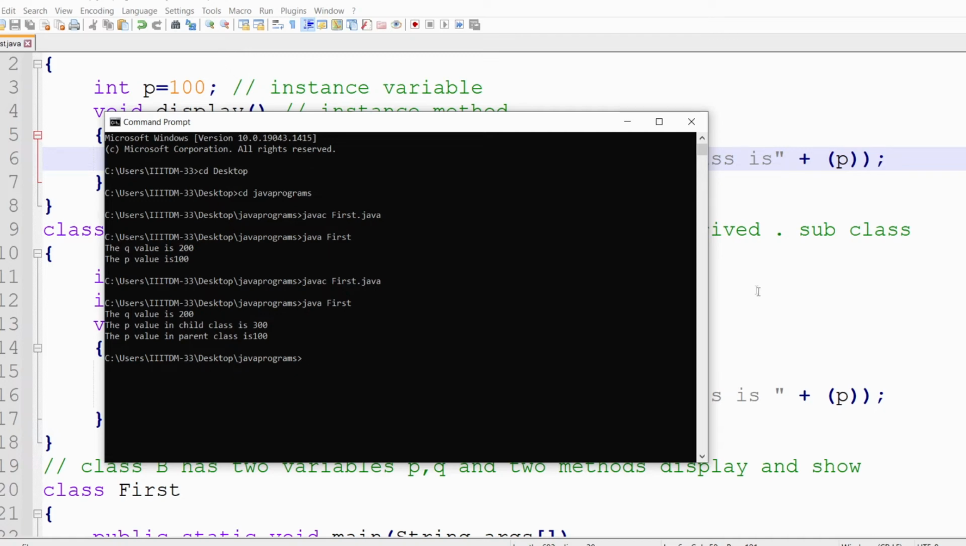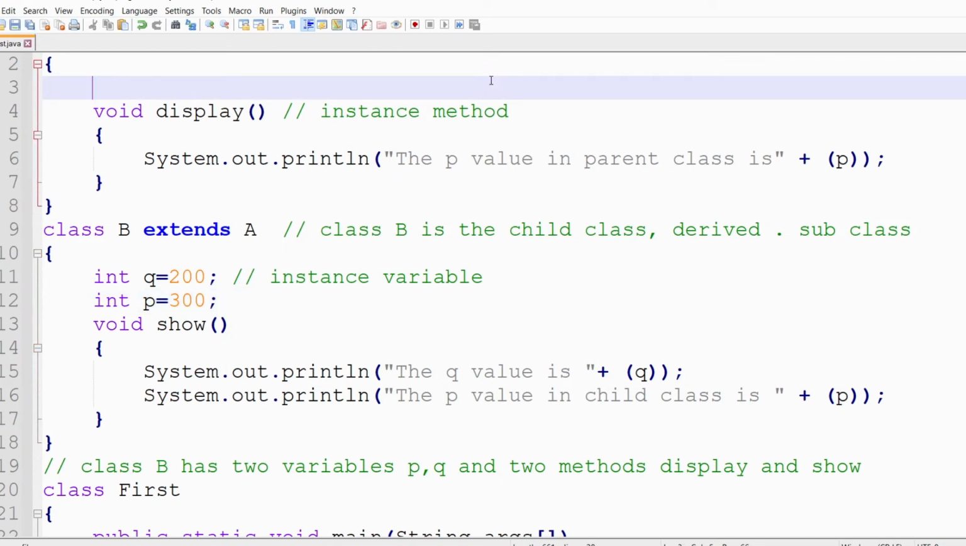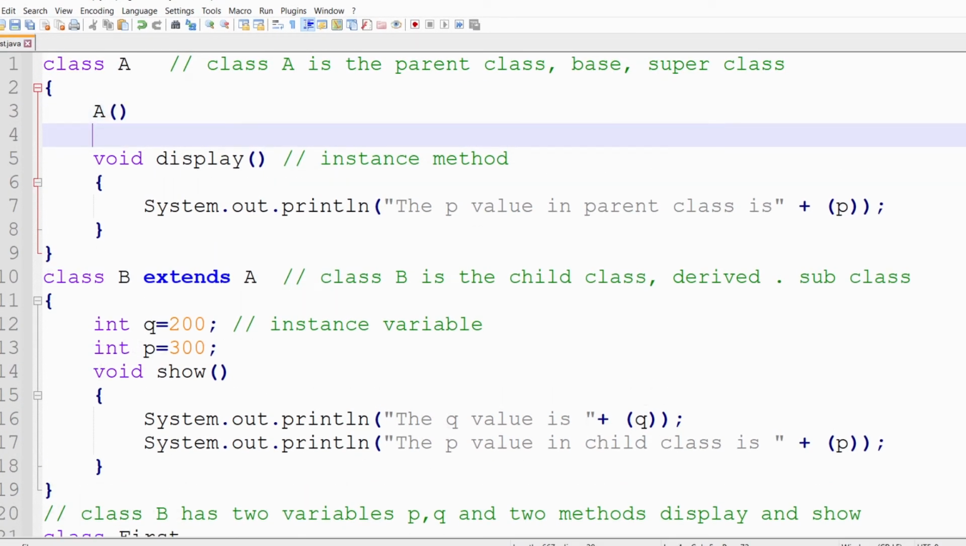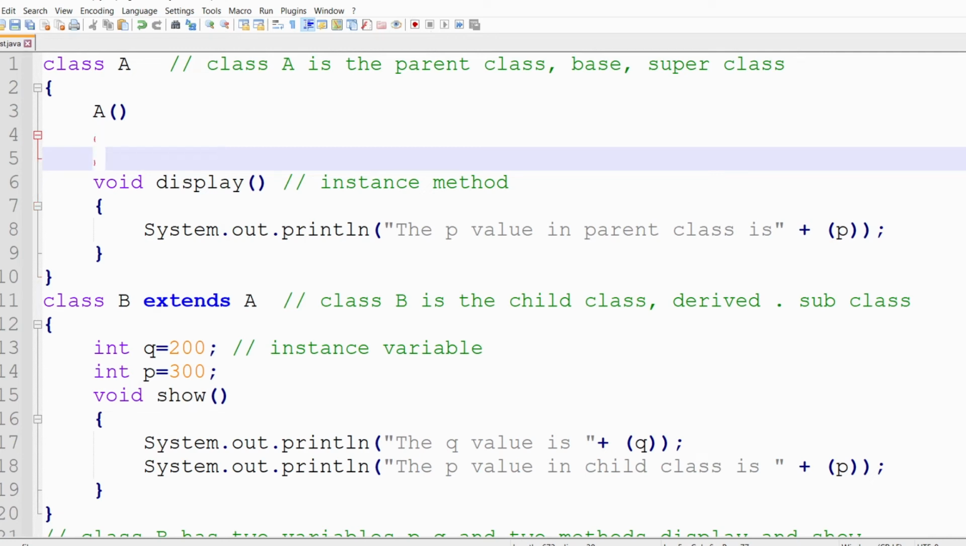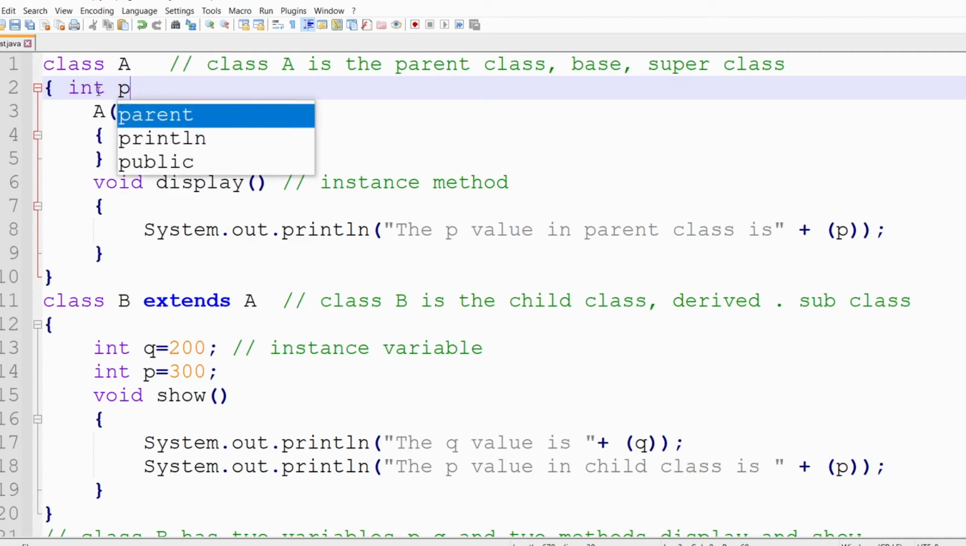This is absolutely fine. Now what I want to do is that instead of initializing the instance variables like this, I want to use constructors now. You know that if you want to initialize the object, you can use a constructor, and a constructor is also a method which does not have any return type, and the name of the method should be the same as the name of the class. As it is class A, I am using the constructor called A. And how many variables are there? Only one variable, which is the variable p.